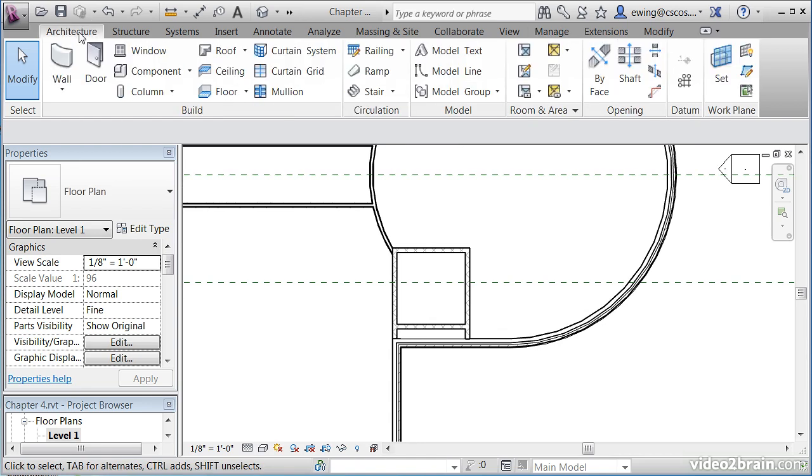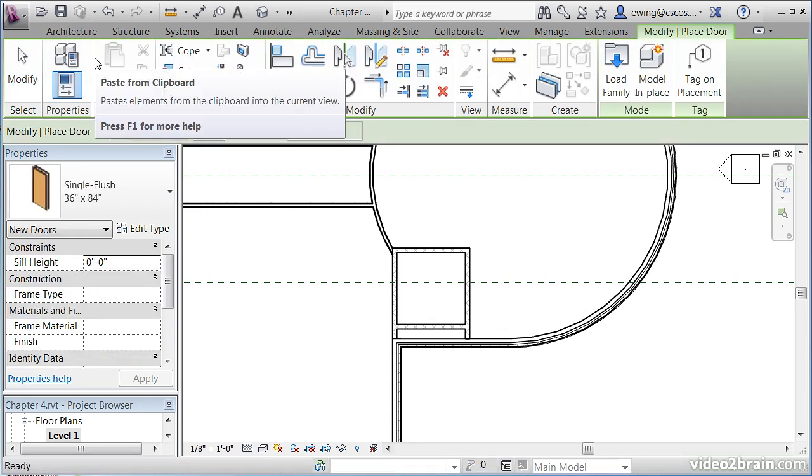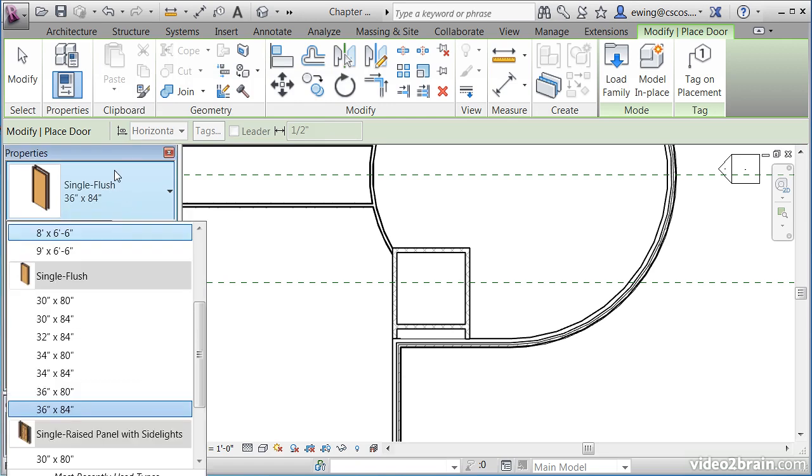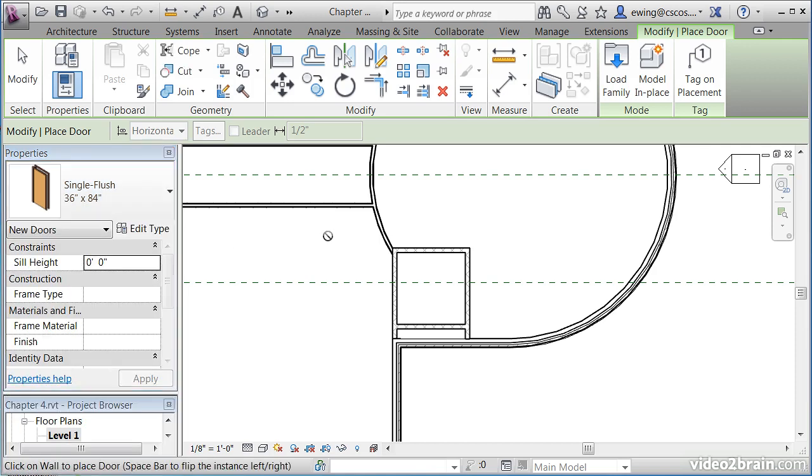On the Architecture tab, click the Door button. On the Properties panel, go to the Type Selector drop-down, and let's grab Single Flush 36 by 84 inches. Hover over the wall that's shown here, and move your cursor downward. Make sure you're at 3 feet 0 from the intersection of the radial wall to the horizontal wall you're placing the door in. Notice the behavior in Revit.